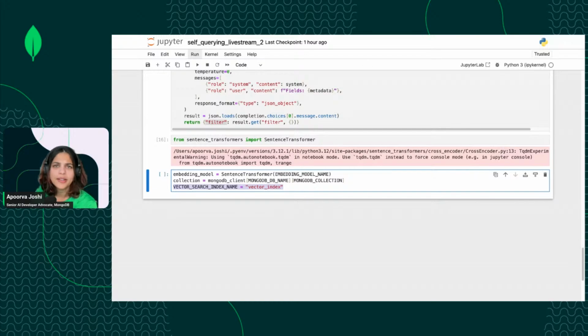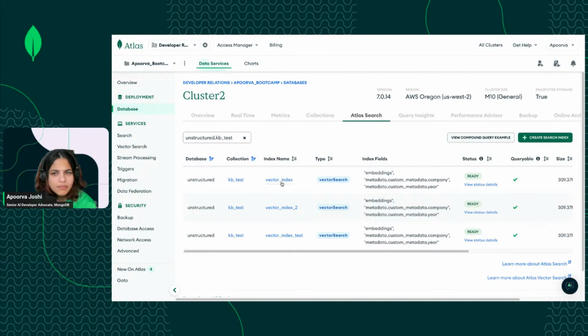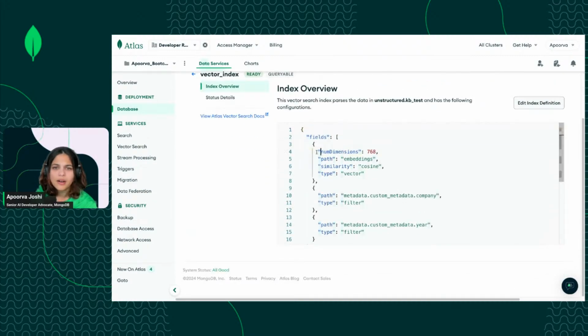And it just specifies, actually, let me just show you what that looks like. So it just specifies the number of dimensions in your embeddings, the path to the embeddings field, what embedding similarity metric you want to use for getting nearest neighbors. In this case, we want to use cosine similarity. And then if you want to do any pre-filtering, then you also want to index the filter field. So in our case, we want to index the company and year field.